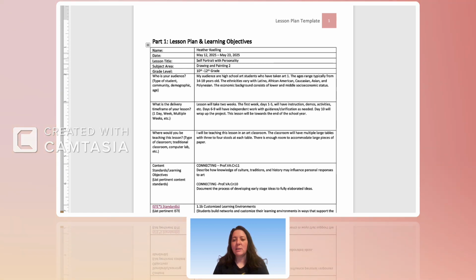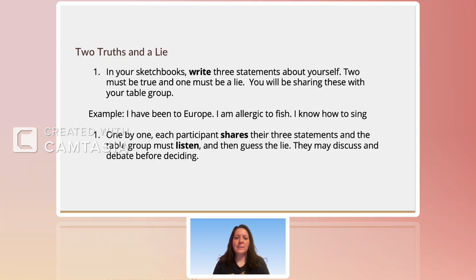Diversity of typical Southern California, a wide variety of ethnicities. It's going to be about 2 weeks, with lots of independent time there. And I'll be teaching in an art classroom. But we'll just quickly go into the actual lesson.